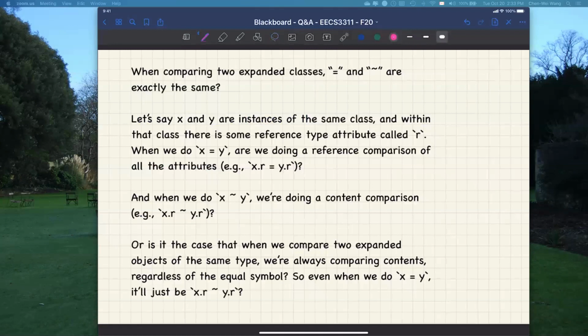Okay. So first of all, when comparing two expanded classes, in that case, equal and tilde are exactly the same. In this case, yes. Okay. So whenever you say, for example, let's say, remember what we did yesterday. Whenever you do EB1 equals EB2, assuming that these are both expanded of the same type, for example, B1 or B2, right? That we talked about yesterday. In this case, it will be equivalent to simply saying EB1 tilde EB2.